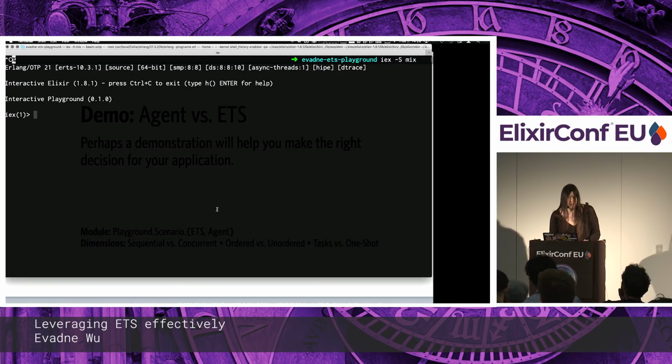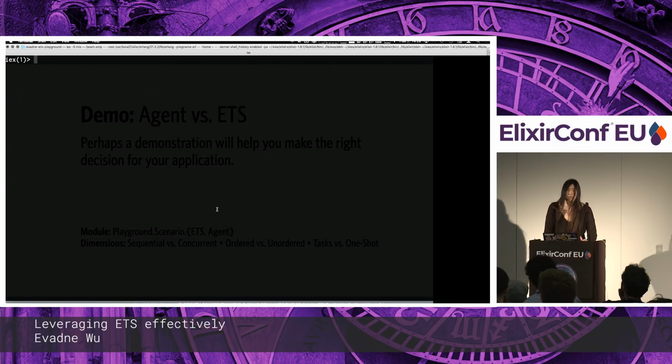So just wanted to see if everybody can read this terminal. Yeah, okay, very well.